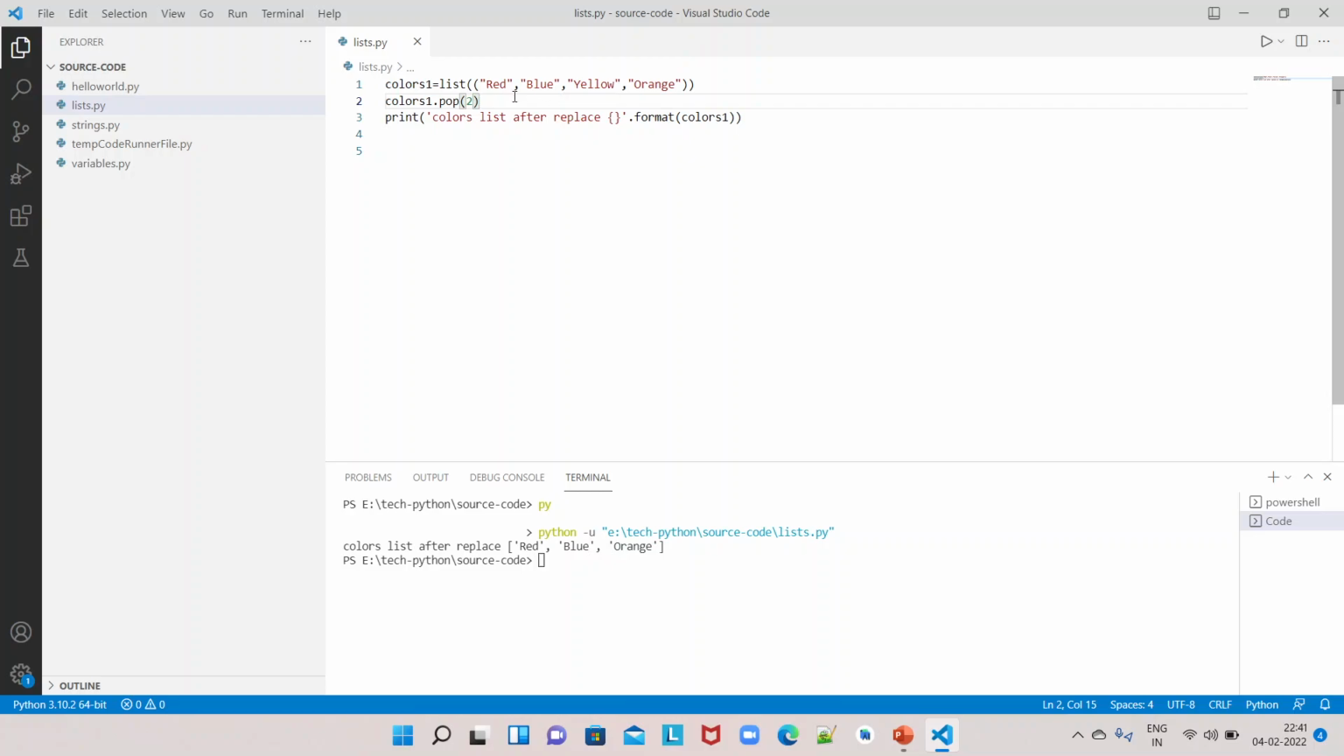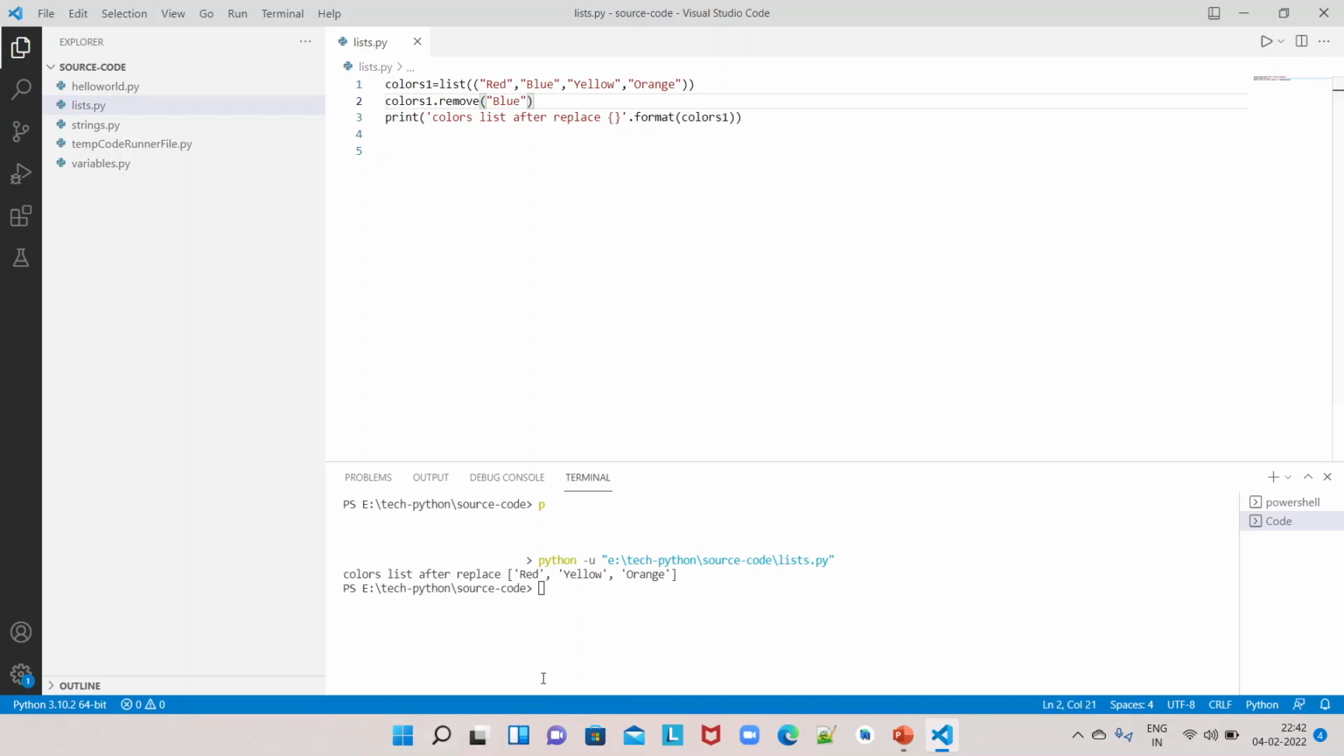This is about removing an element by an index, but I want to remove an element by element value. Suppose like this. It's not pop. We have to use the remove function. If I remove, let me remove blue now. This is about removing an element by the element value.